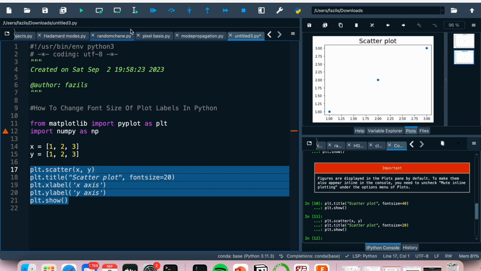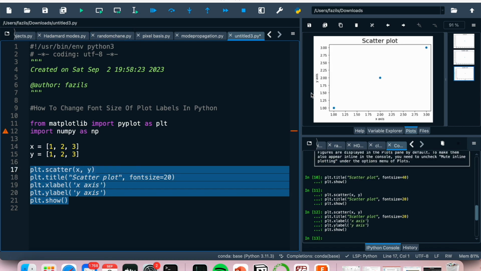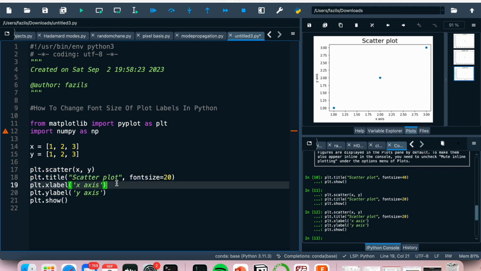Great, so now I'm just going to run this, and as you can see, I have my two labels. They are quite small when compared to the actual plot title, because I have increased the size of the plot title. So let's change the font size of the labels.